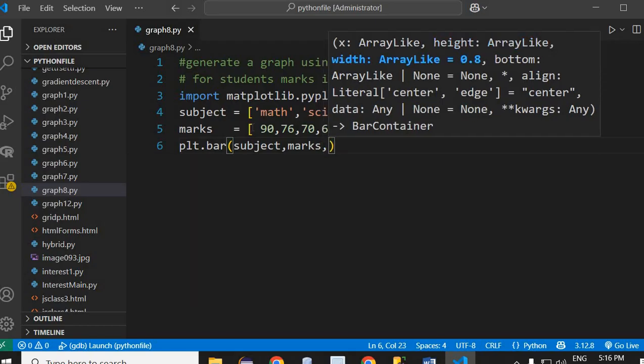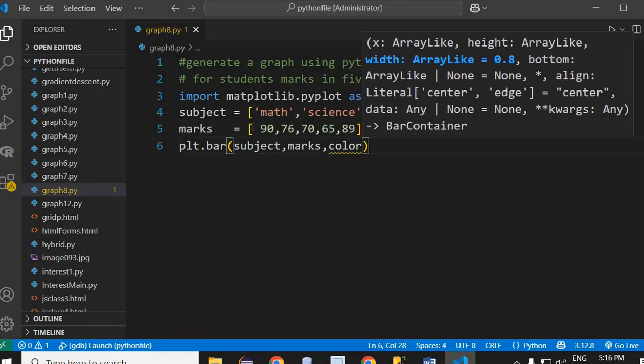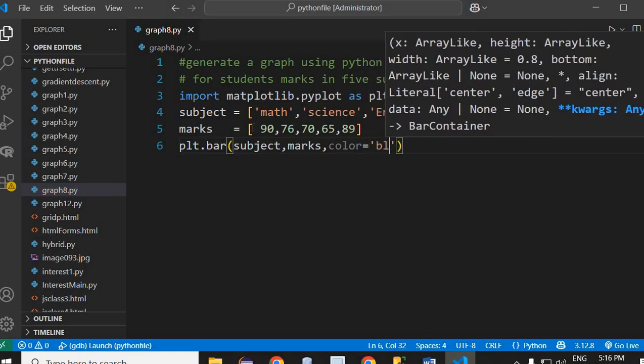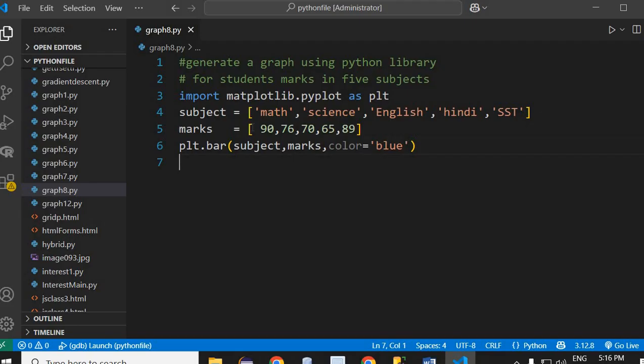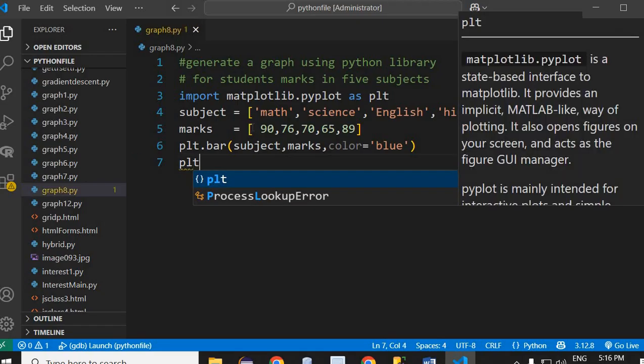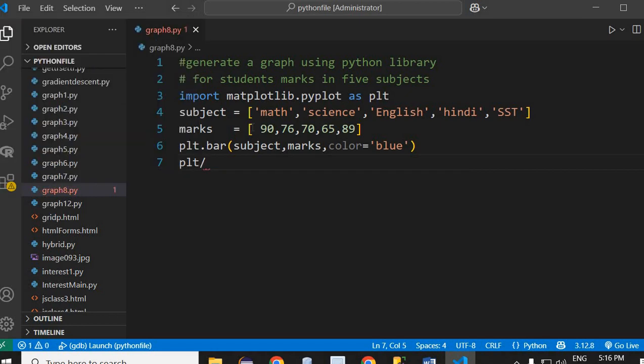And then after this you can put here color and other things. So I'll put here color as blue for the graphs. So I have given graph type, and it's a graph color. And then I need to define the title of this graph. So plt dot title of this graph.